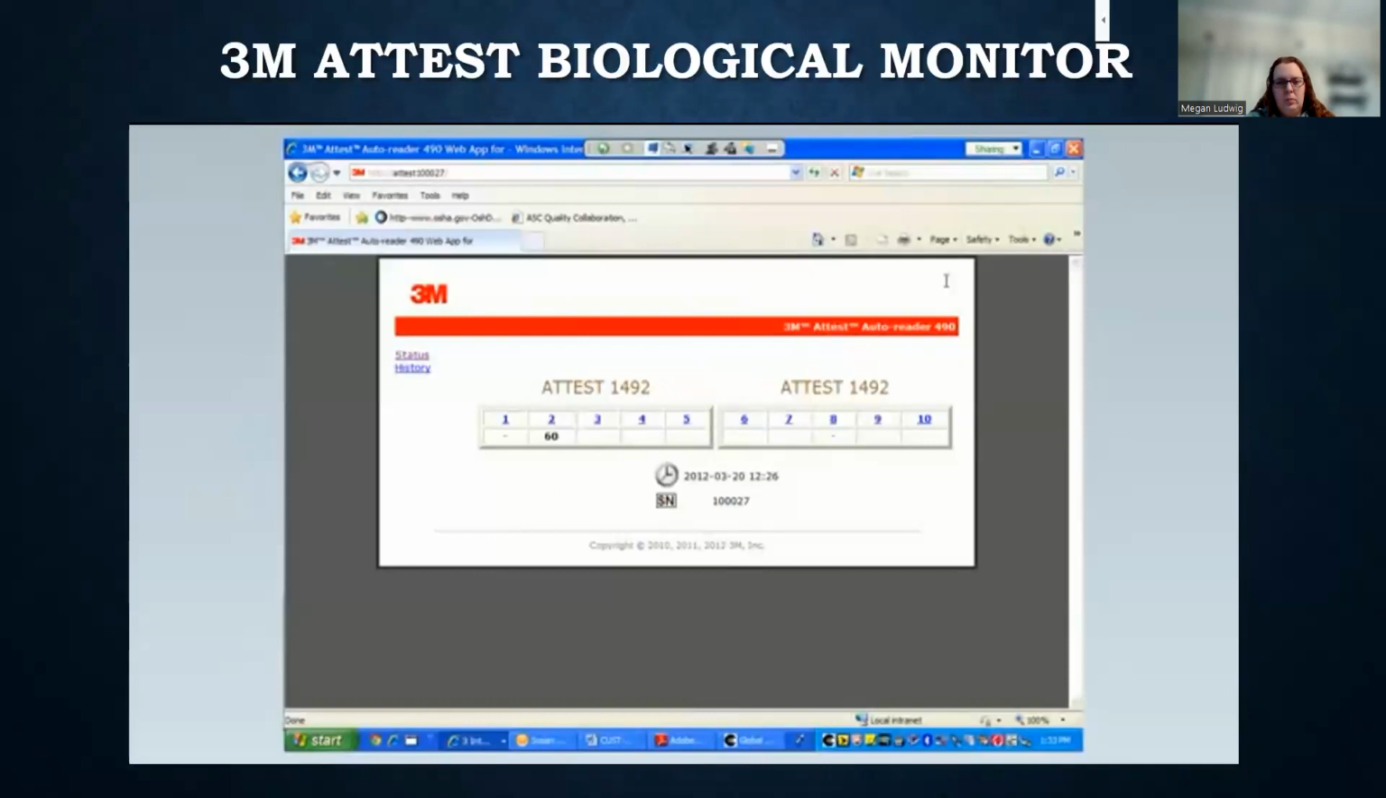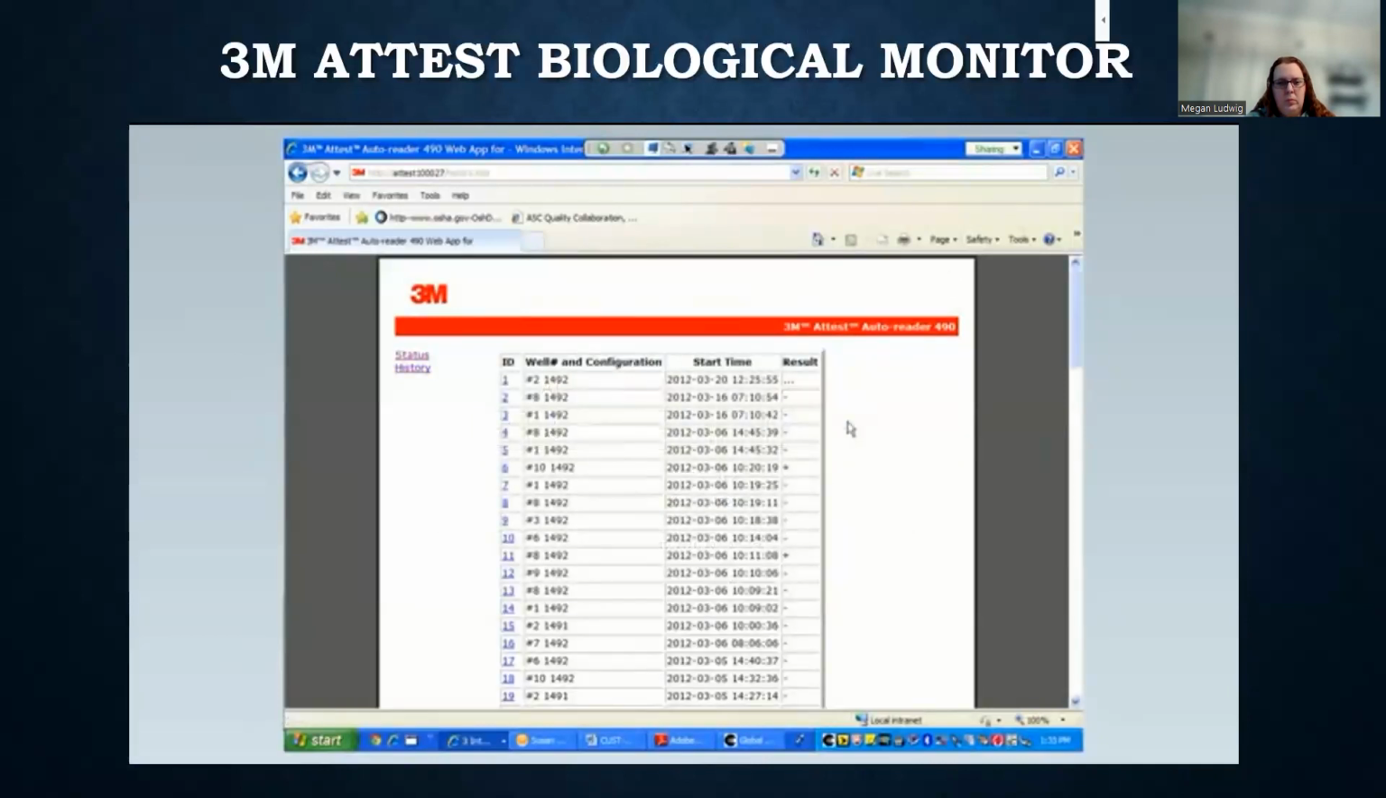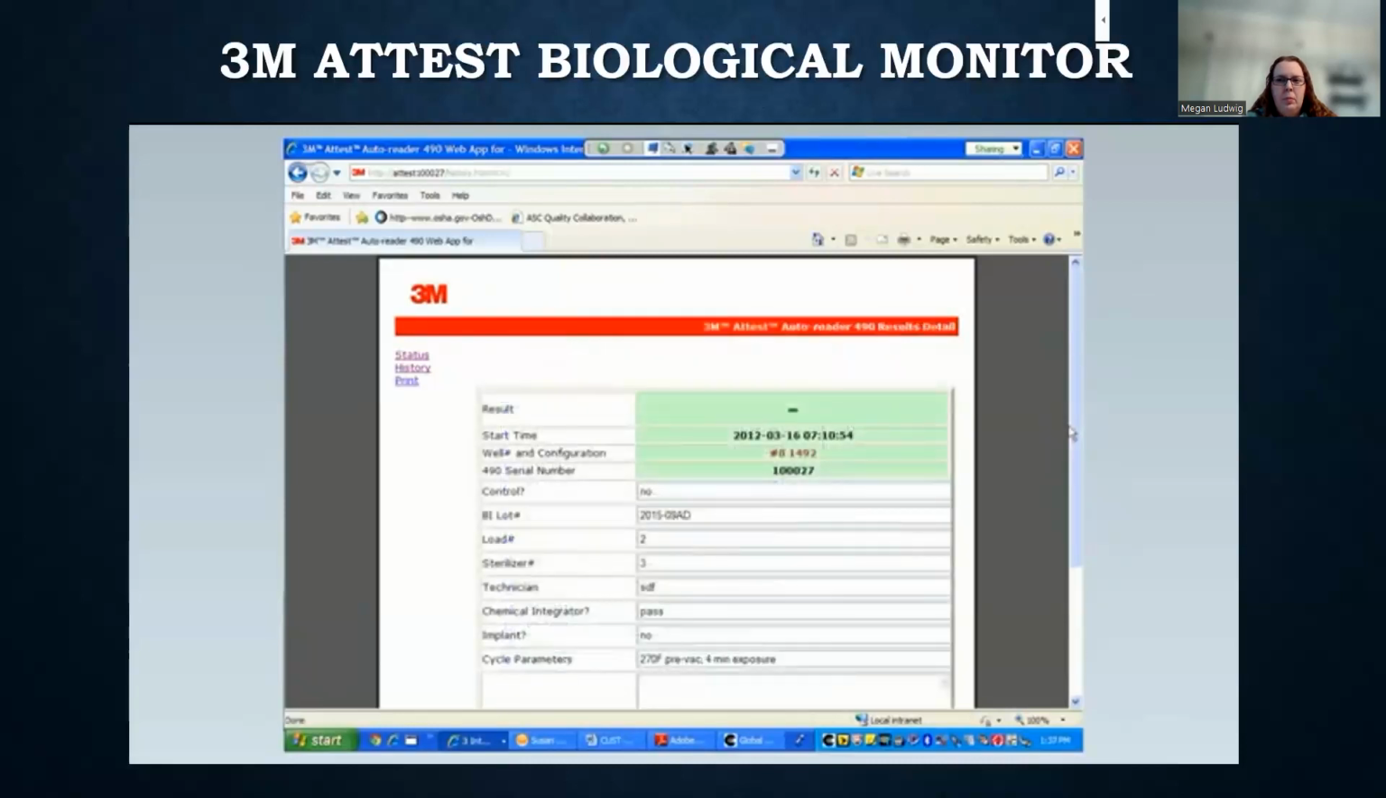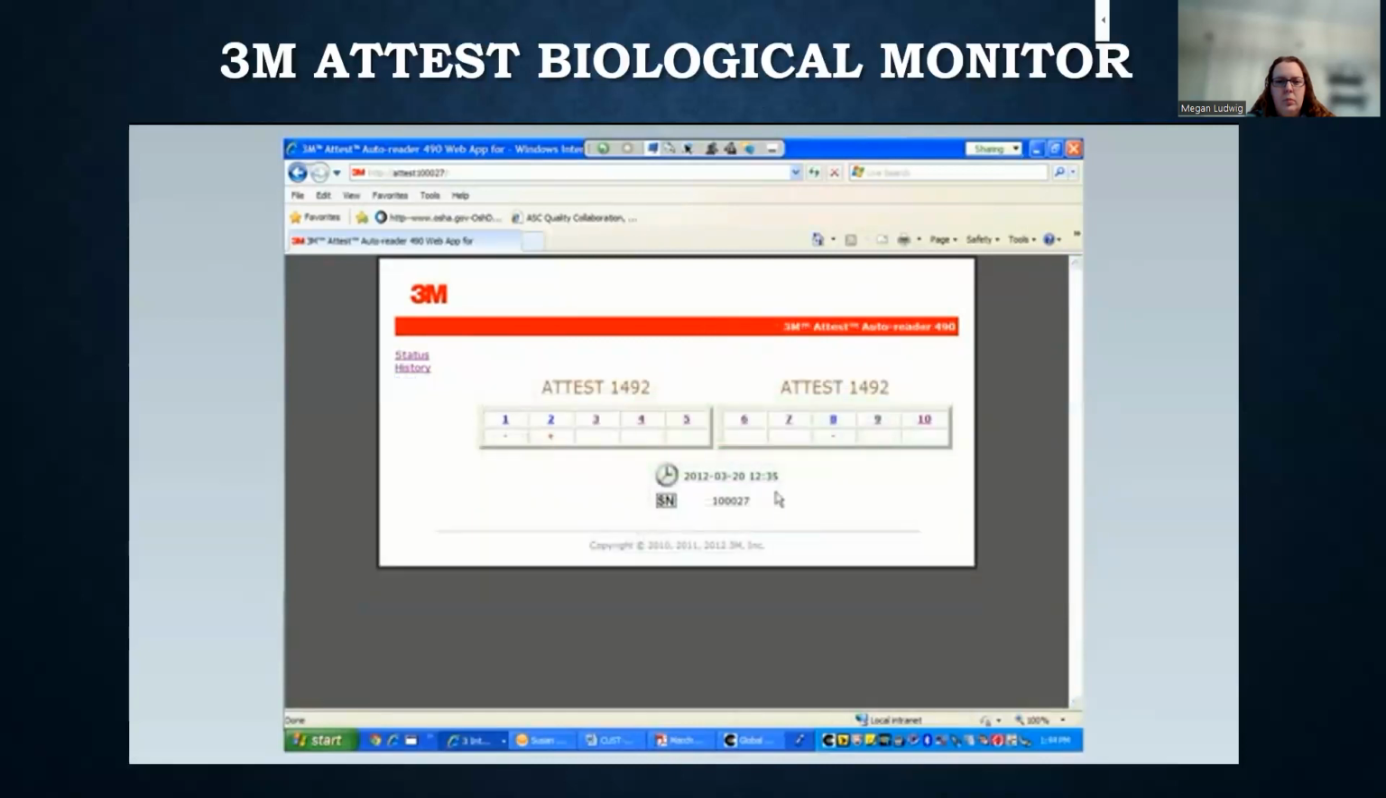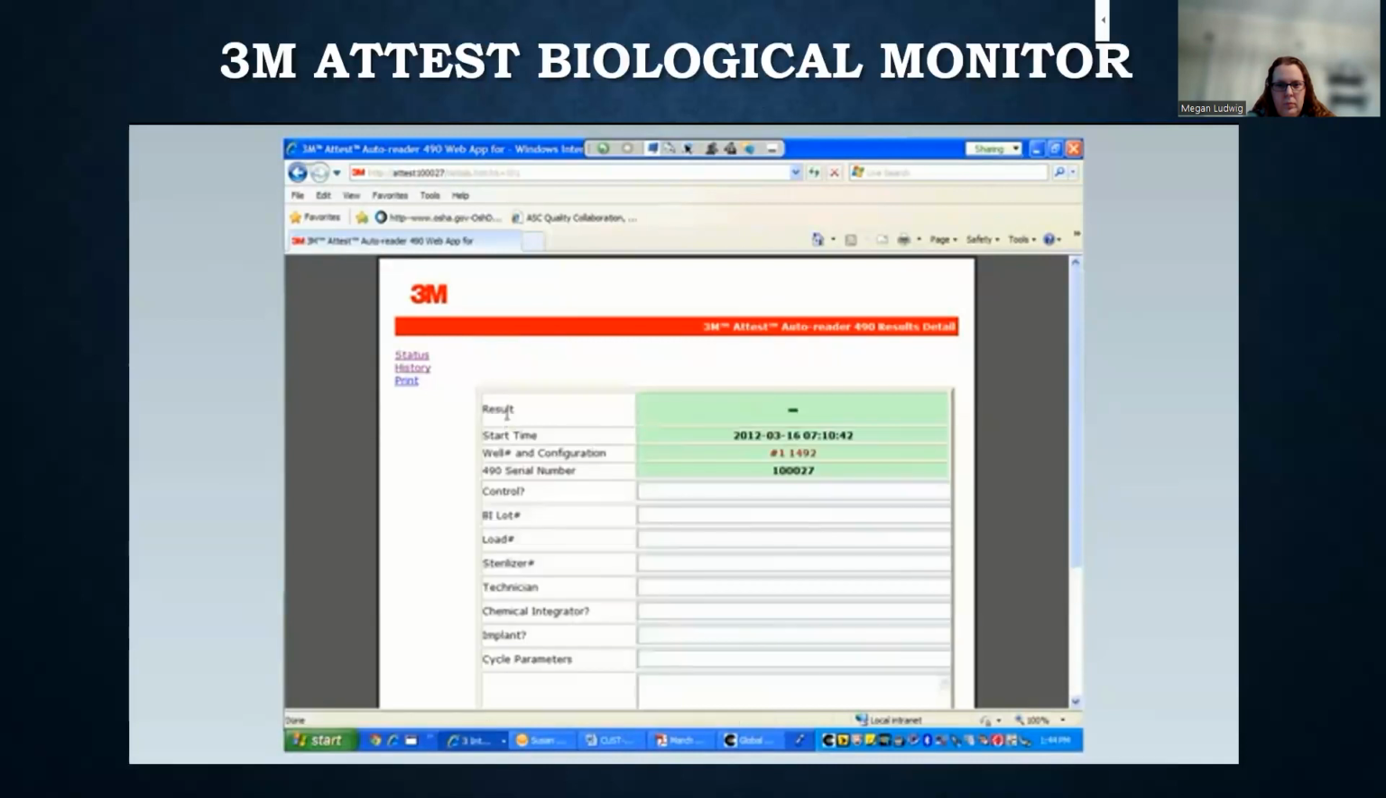From here, you can navigate to a history page showing the results of the last 100 BI incubations and results detail pages by clicking on the well number of an occupied well. The A-Test web app makes it easy to create records of BI test results. After inserting a BI in the A-Test Auto Reader 490, open the results detail page for that BI by clicking on the corresponding well number from the status page.